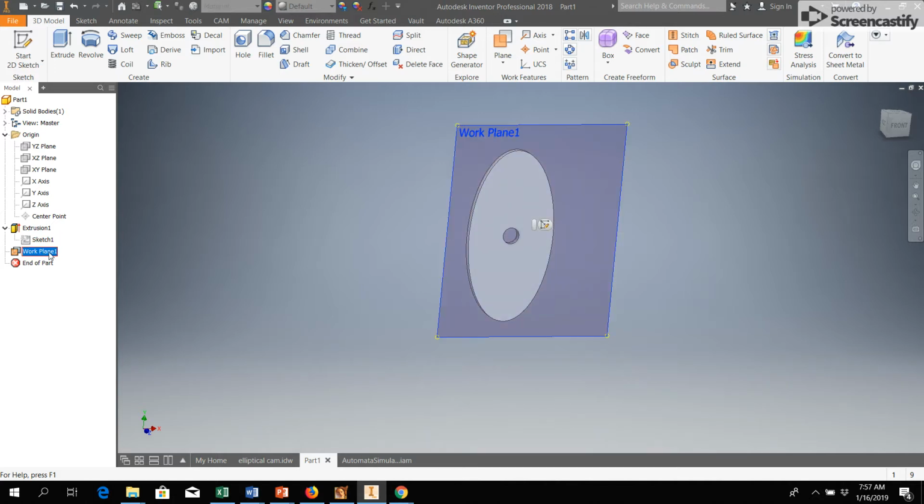So I'm also going to rename that. I'm going to name that cam midplane. All right, so now we've given that a name, and that name will show up there whenever we hover over it, and that's convenient.